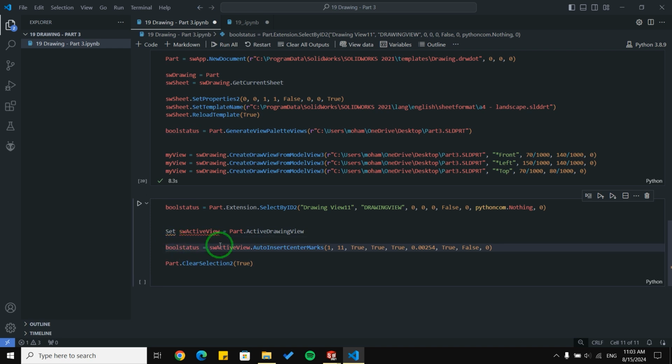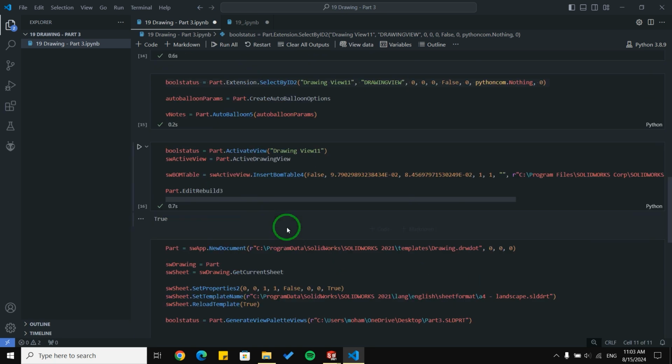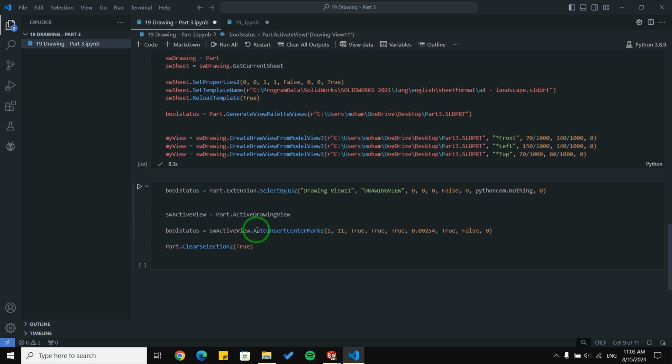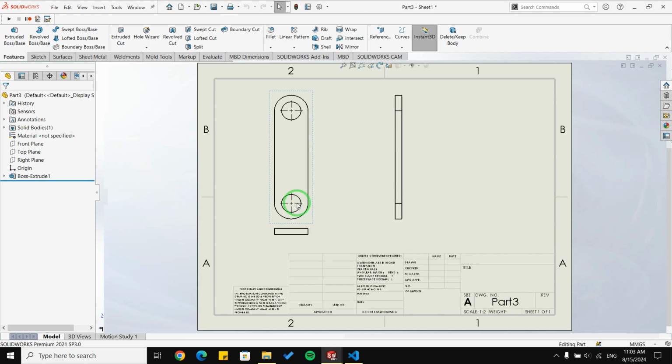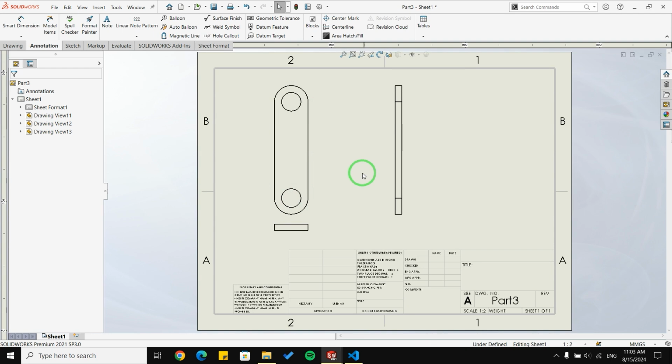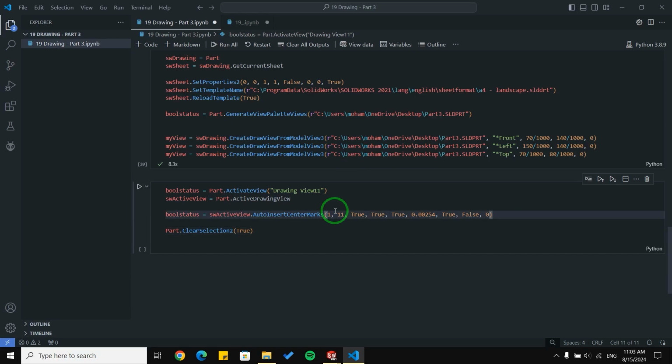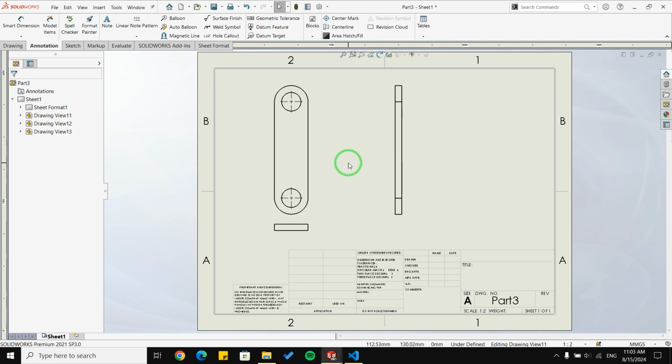This line creates a center mark for us, so I'm going to keep it. And to use this function, we need an object. So as you can see, we can create an object here, and I'm going to replace this line with this line. Okay, let me see. I'm going to delete these two center marks, and I'm going to run this block. And as you can see, we are able to create center marks very easily.